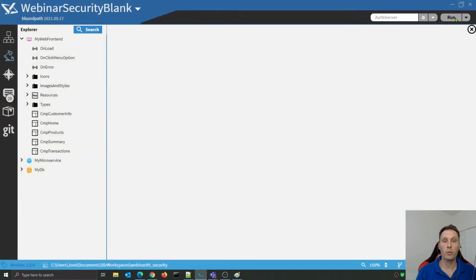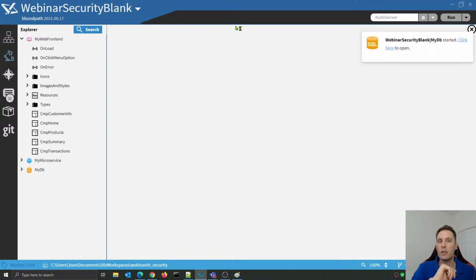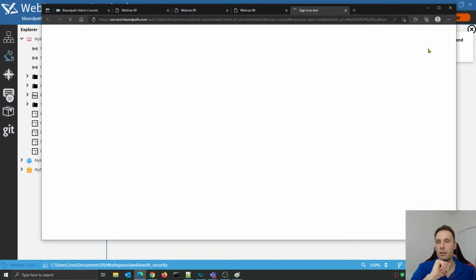So I'm going to click on run, but this environment is no longer already logged in. It's going to give me a prompt to the authorization server. So I'm going to wait for it to launch. There goes the microservice. And there we go, the web front end.